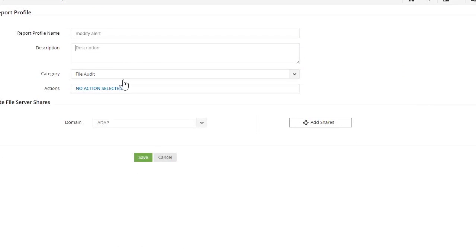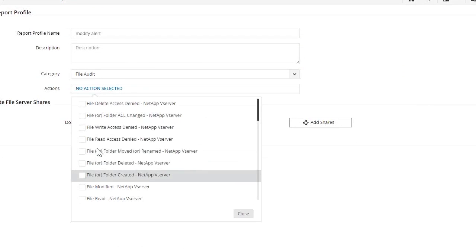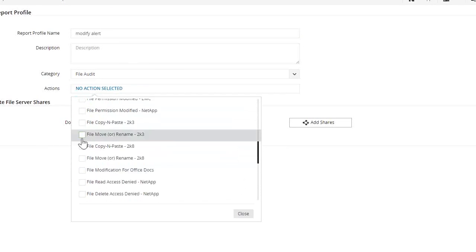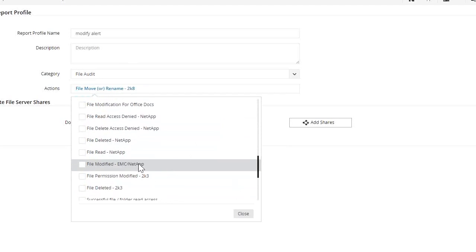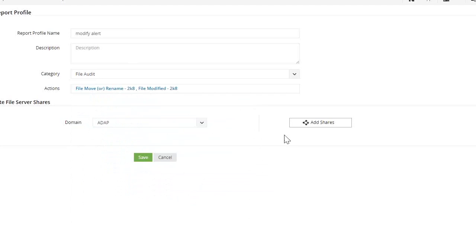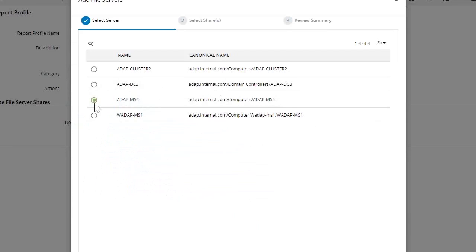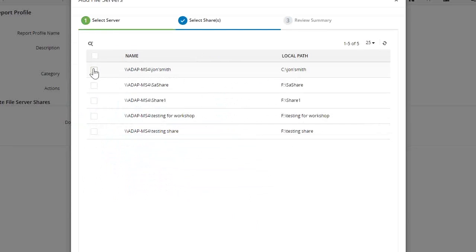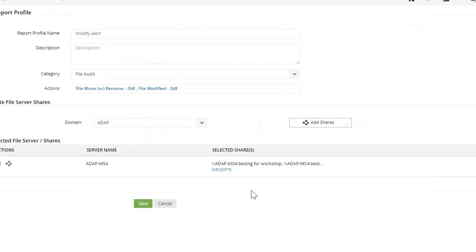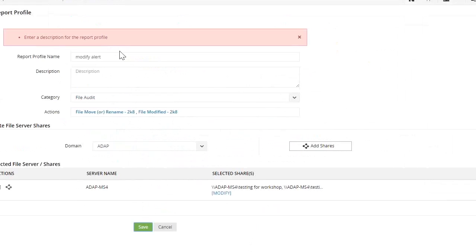Then I can add a description, and I need to select an action, right? What actions do I need to monitor? Move, all right? I can select move or anything else, modification on Windows servers. And here I'm going to add a share. Just select the server and select the share. Let's say I go with 1 or 2. And I don't want to do that. It will prompt you, don't worry about it. You skip the step. All you can do is just create a custom report, a report profile.